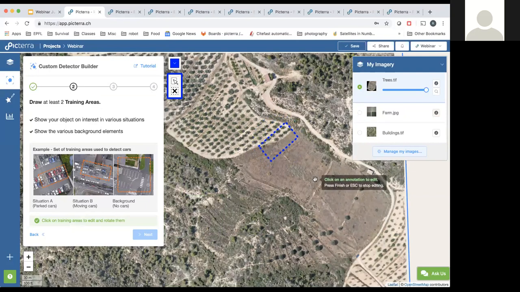And now we also want one over background and also objects that we do not want to detect. So maybe here, okay, now we have this sort of sandy background, this dirt background, some of these wild trees, and maybe some of these dark green trees over here. So that's a pretty good start.